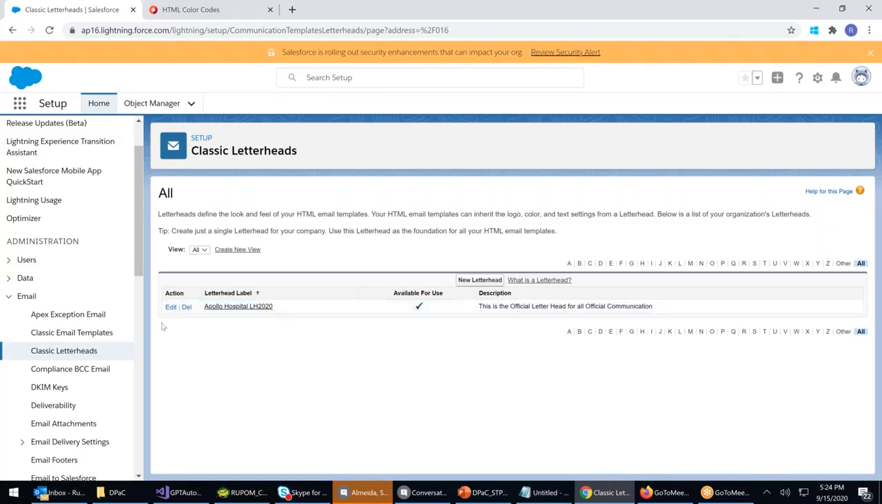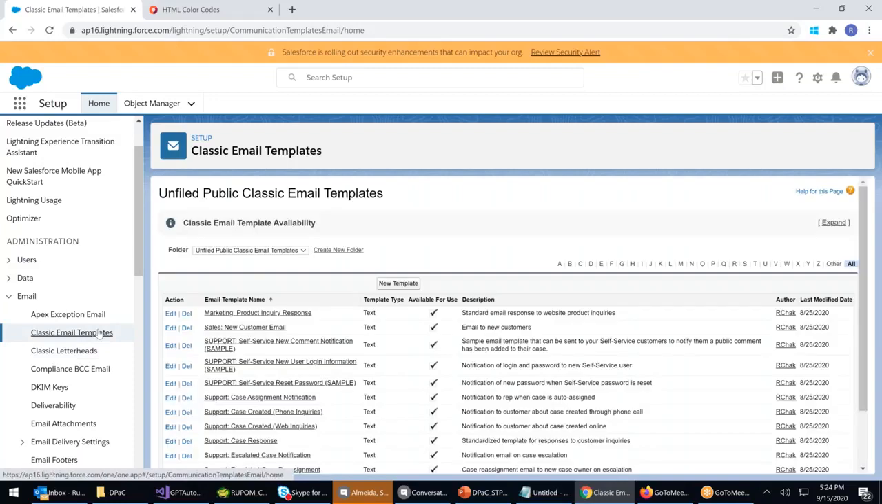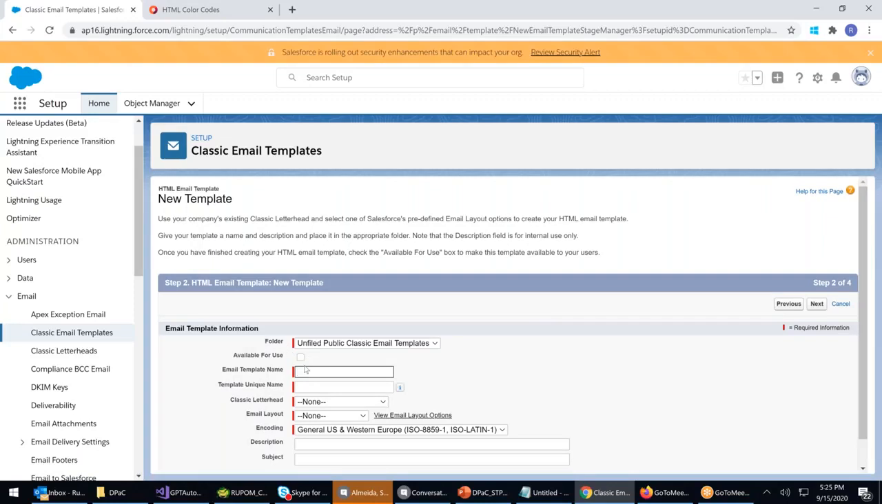Now, I want to create a template, a marketing template, a welcome template, anything. I will click on new. Do you want to create a plain text template? No. I want to create an HTML template using letterhead or custom without using letterhead, blank page or Visualforce programming. I will say no, HTML. I click next.